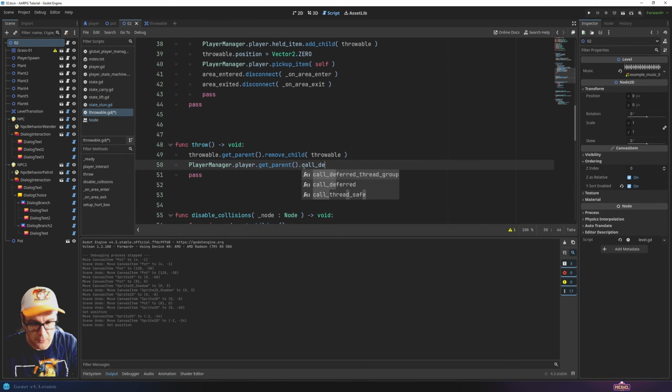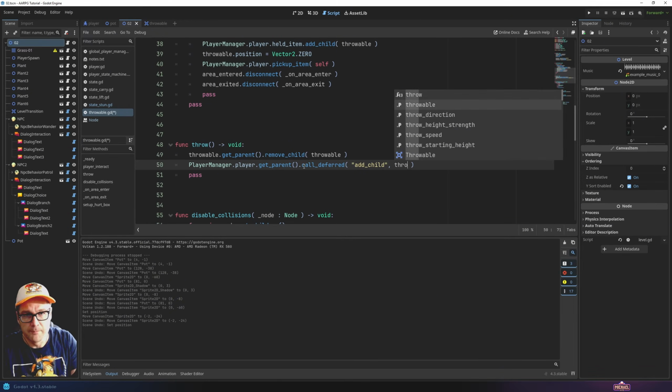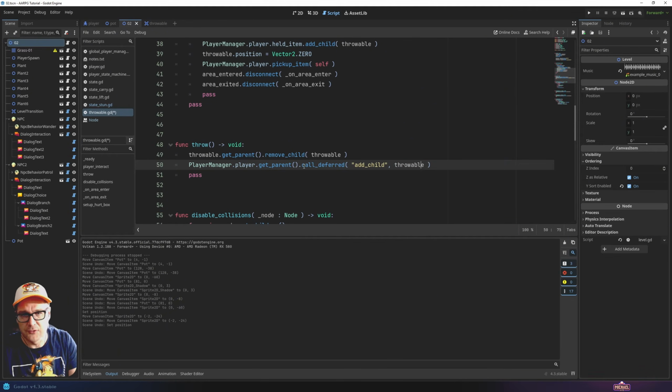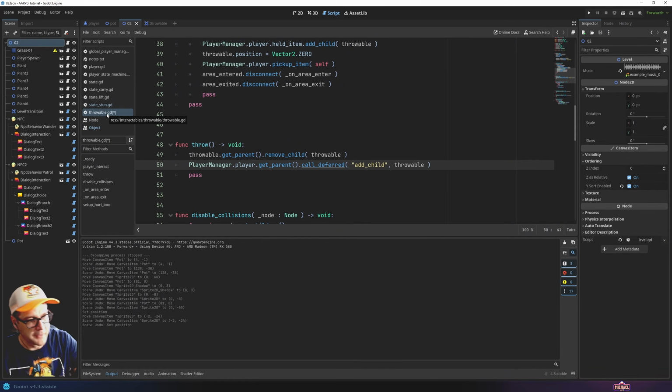But so call deferred. And what call deferred does is we give it a string name. So in this case, it's add child. And then we give it the arguments that we need to pass in, which is the throwable. Okay, so this is the same as calling add child with throwable, which is what we've done up here, like this right here, right? Add child throwable, except it's deferred, which means that it will call during the next idle time. Okay, it's going to just happen like the next frame. So there's a delay, but it's going to be imperceptible.